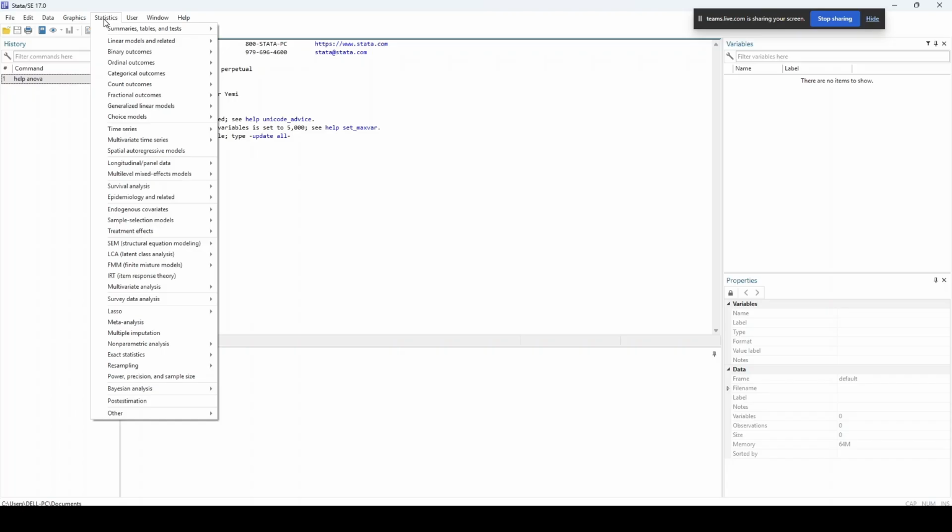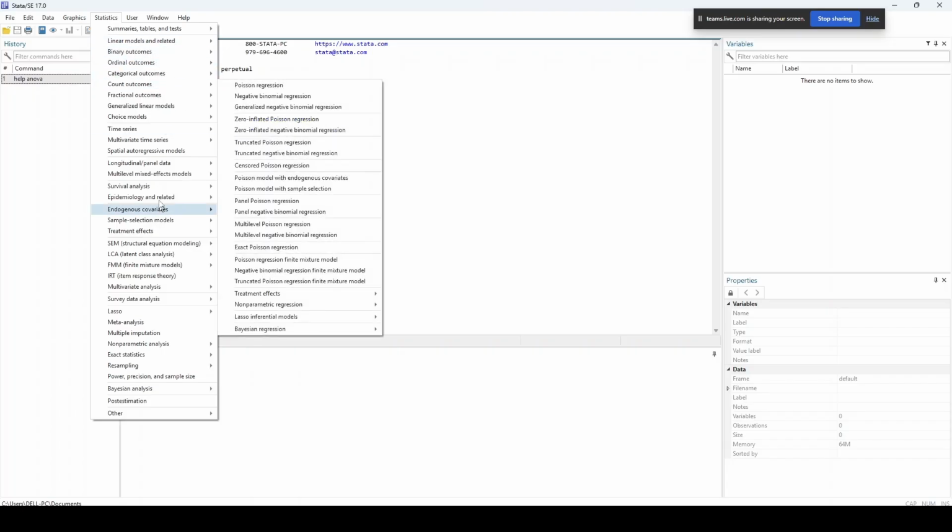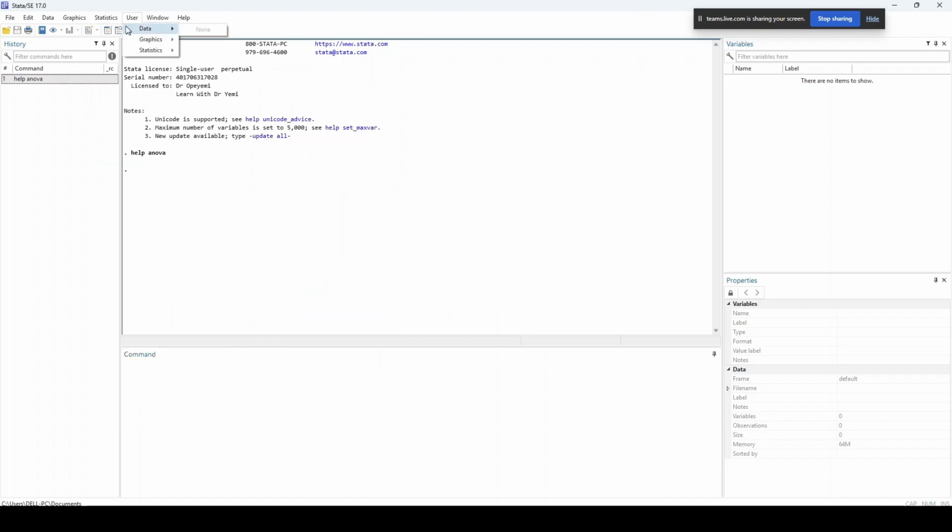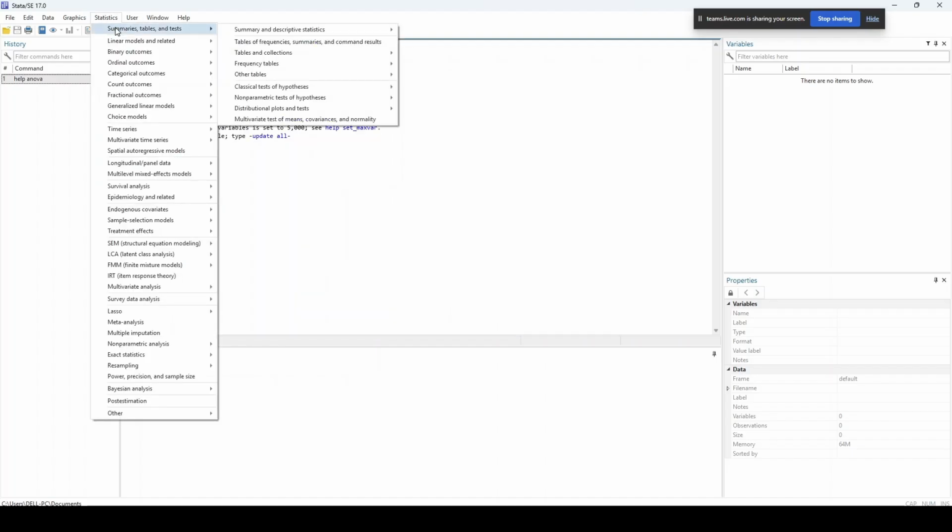multiple imputation, non-parametric analysis, exact statistics, resampling, power, precision and sample size, Bayesian analysis, postestimation, and others. Then don't forget, in front of each, you can see other things.